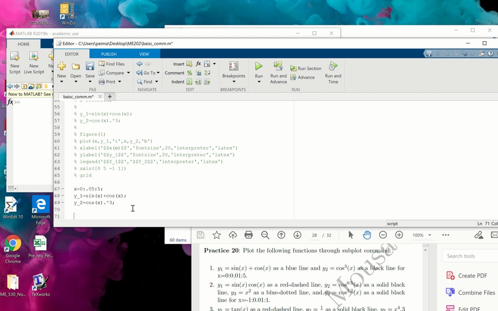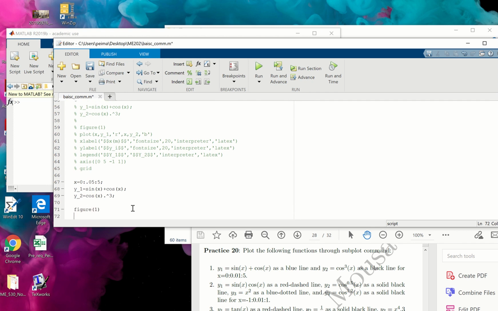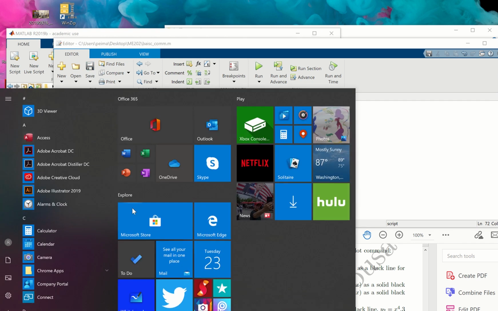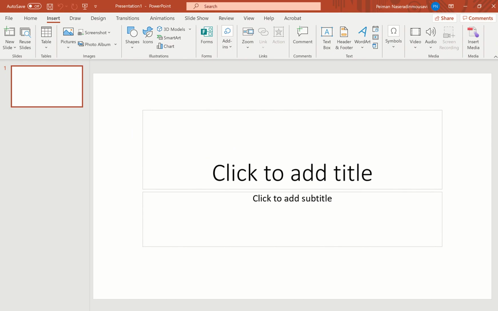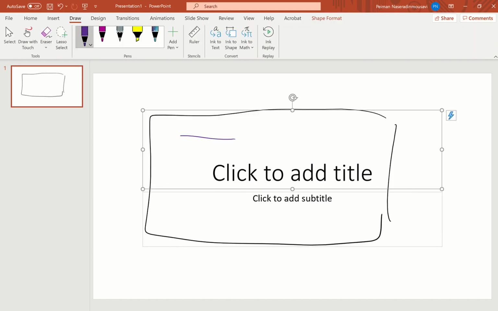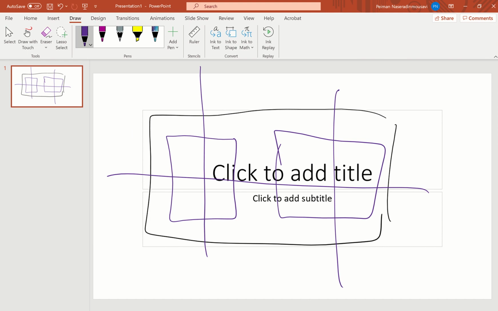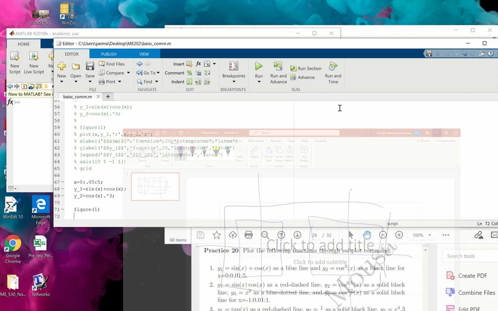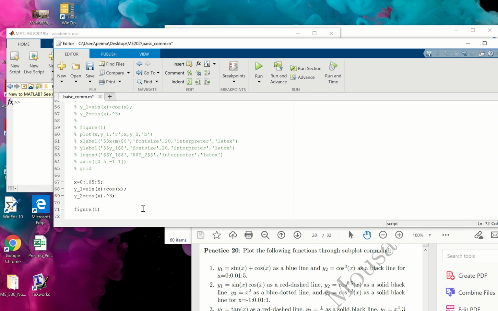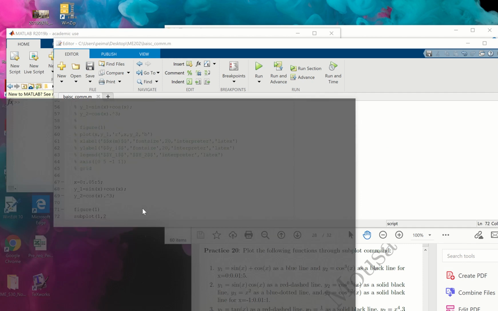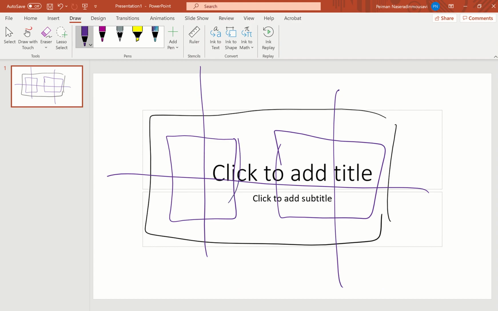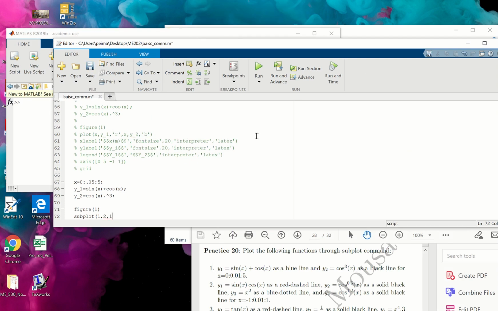Now I'm going to say figure 1. Now I want to have this, guys. Let me plot it here for you. If this is the figure, I want to have one subfigure here and one subfigure here. So you have one row, like a matrix, and 2 columns, or like a vector, that's right. So you're going to have subplots 1 and 2. This is number 1, this is number 2. Understand? So it's going to be number 1.